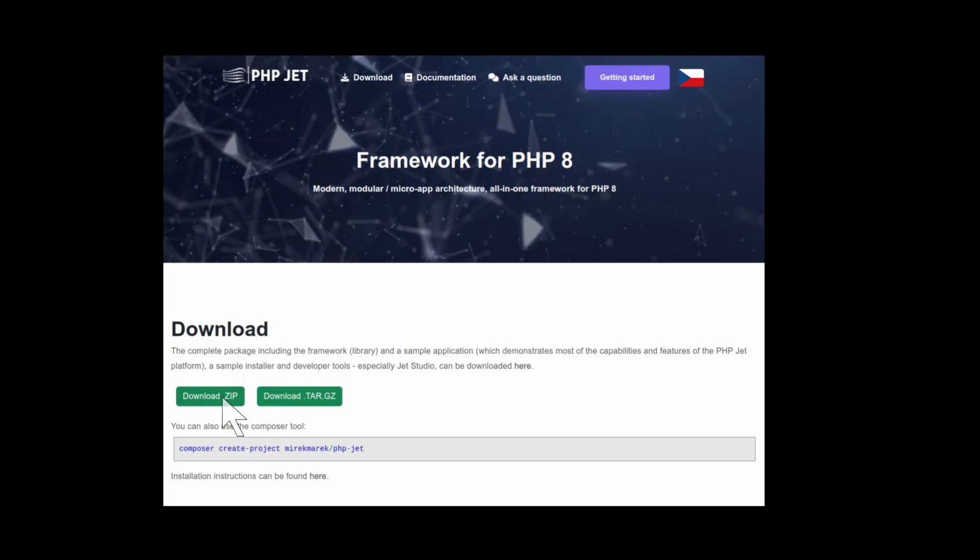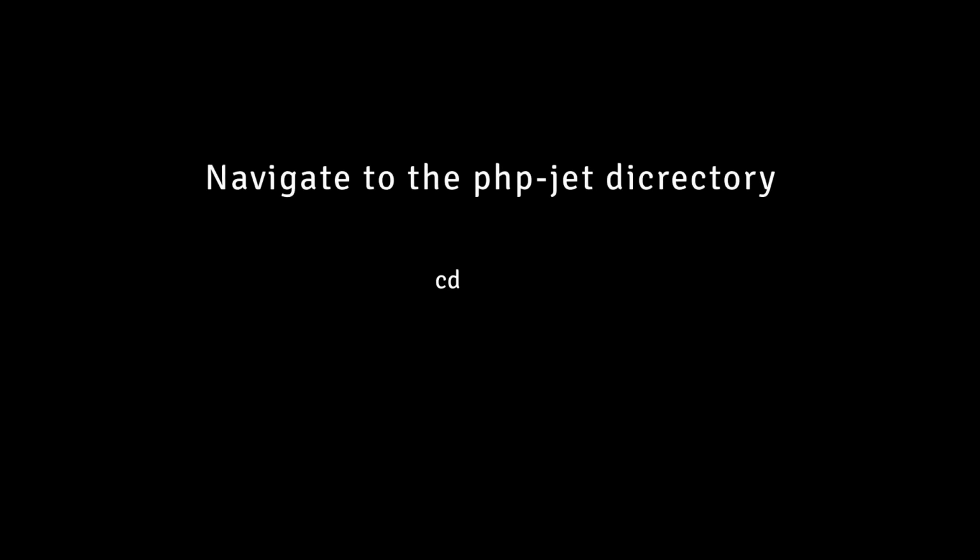Another option is to download the archive directly from the PHP Jet project website. The latest and most up-to-date version of PHP Jet is always available at this URL. Just click on the link, download the archive, and unzip it. And the last option is to download PHP Jet directly from the github.com repository, which you can find at this URL.